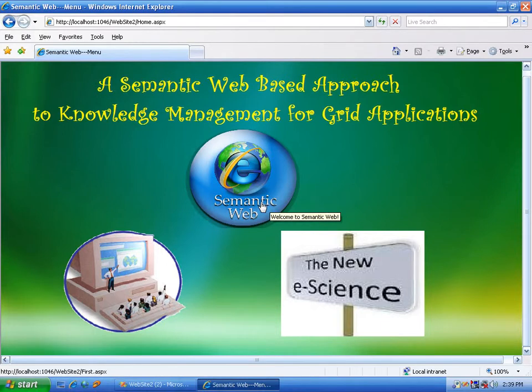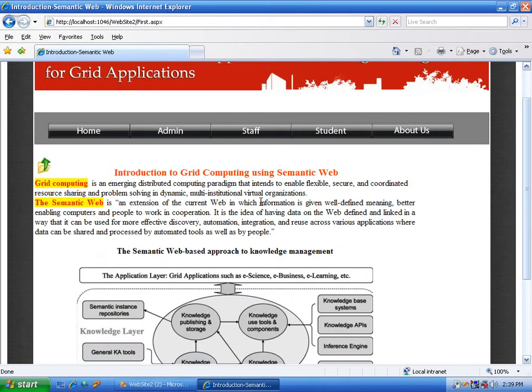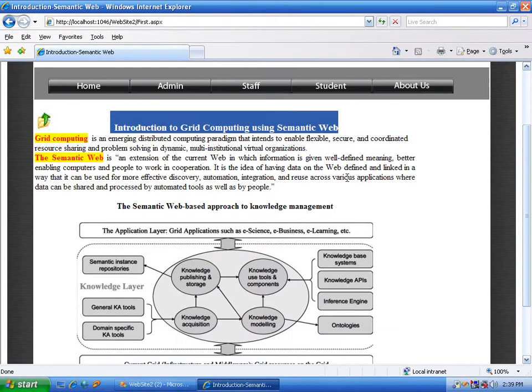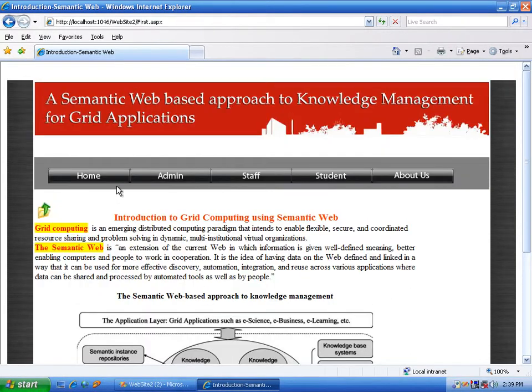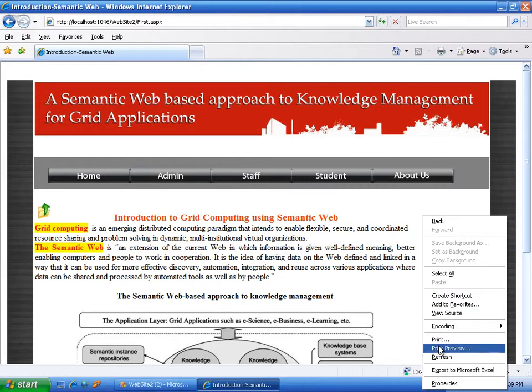This welcomes you to Semantic Web and gives a brief note about what Semantic Web is and gives an introduction to grid computing and the Semantic Web. Here the user can study about grid computing and how it favors the Semantic Web. Here we have three submodules: admin, staff, and student. Let us see them briefly now and get into them later.